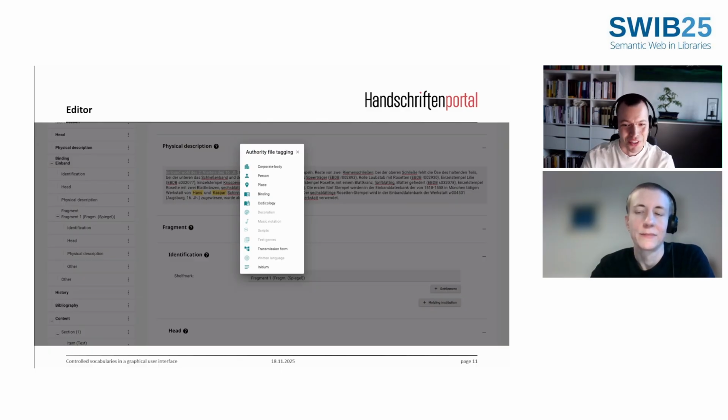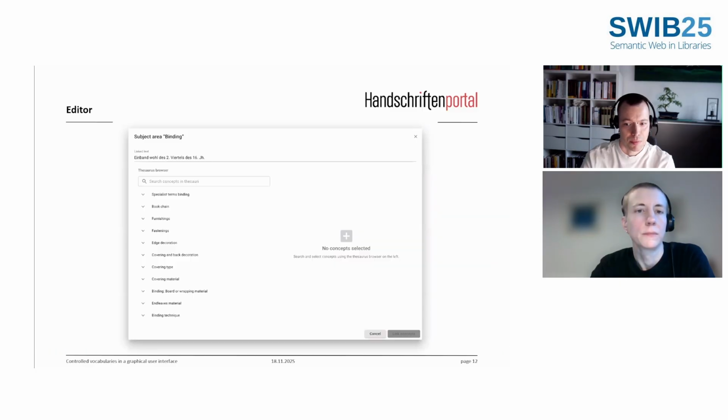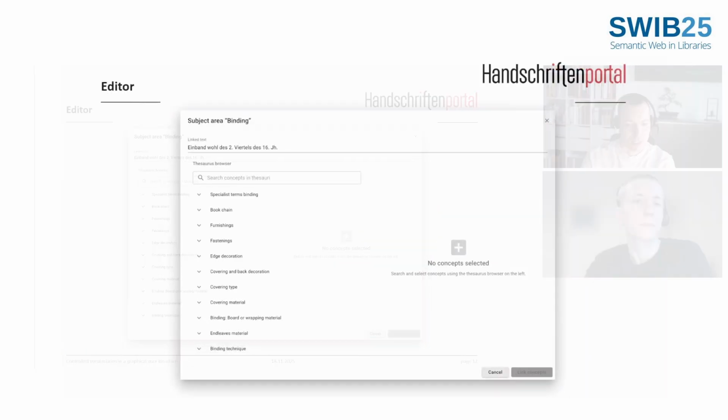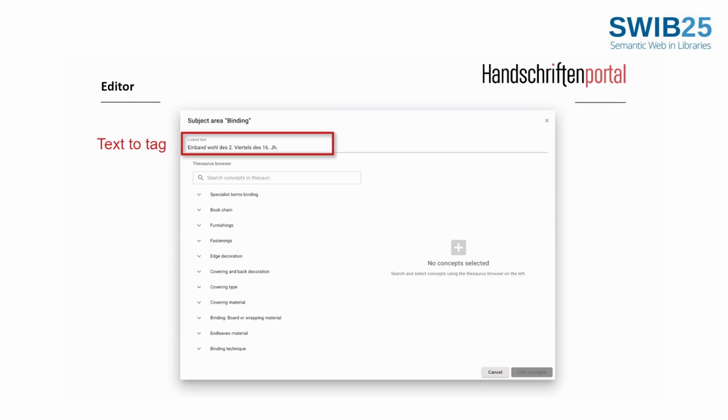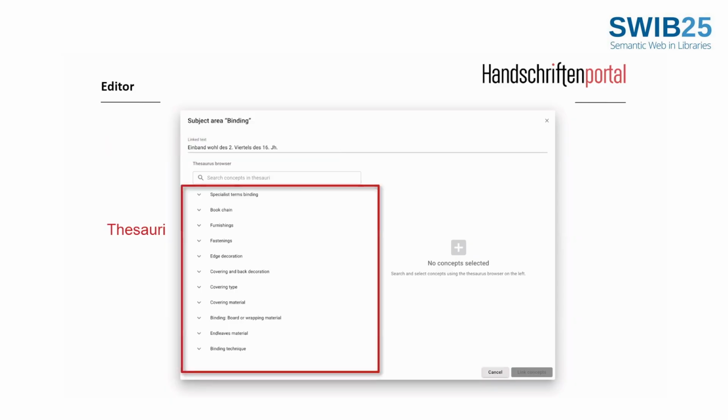So we want to link concepts from the subject area binding. Clicking on it opens the associated dialog. This dialog has on the top side the text which will be tagged. Next slide, please. And below that, the thesauri which are in the subject area. Next slide, please. You can expand those thesauri by clicking on them.